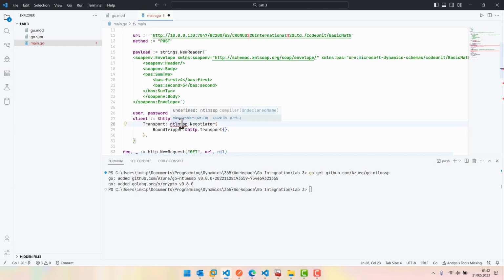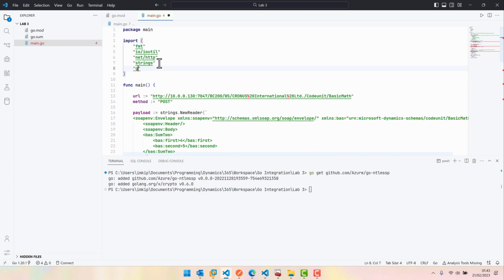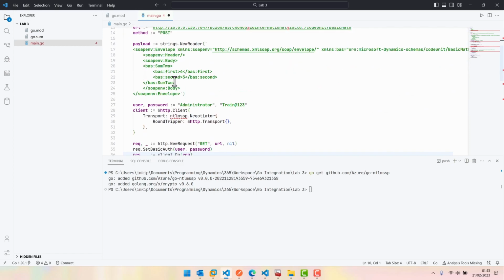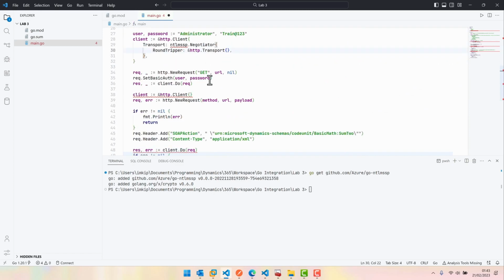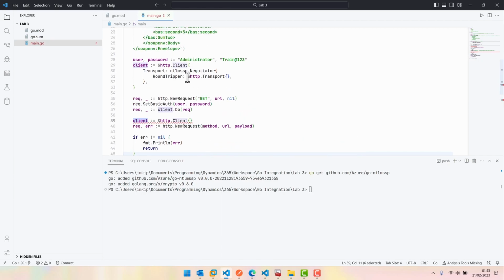You'll notice that it complains here, undefined NTLM SSP. So just copy that and have it here on the imports. And once you save, that error should go away. That's okay. Client here is complaining because you've already defined it, so you can just delete that.